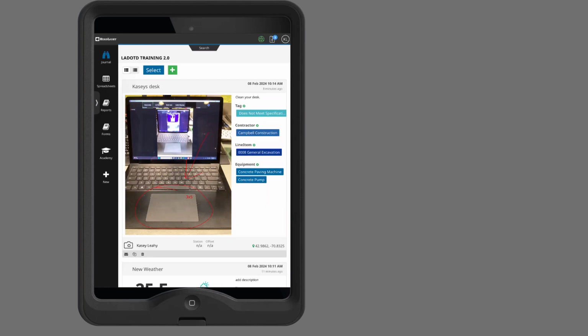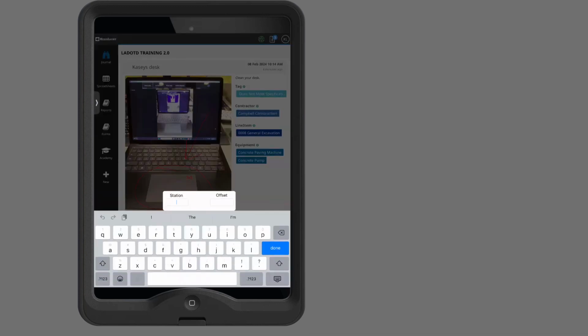And the last piece of information I wanted to show you guys for images is if you see in the bottom middle of my image here where it says station and offset, if you click into those, you're actually able to track your station and offset. So your location, wherever this picture was taken. Again, your keyboard will come up. I'm just going to throw in two numbers just to get something there, but you are able to put in the exact station and offset information.